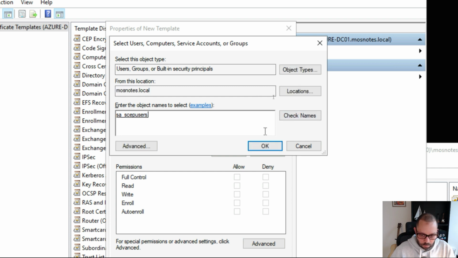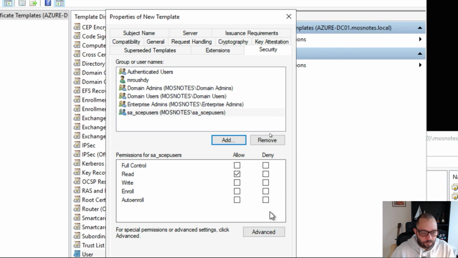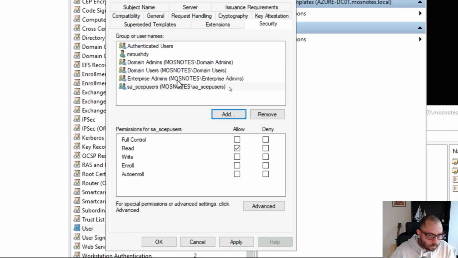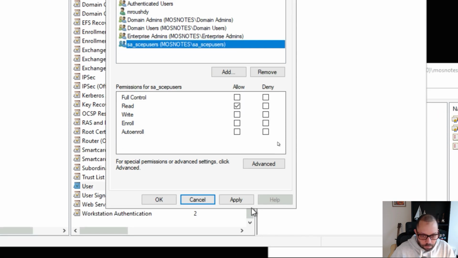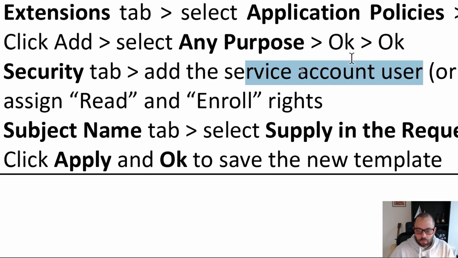Check. Yeah, this is correct. Now, let's select it and grant it the read and also the enroll access rights. Let's get back to the guide.